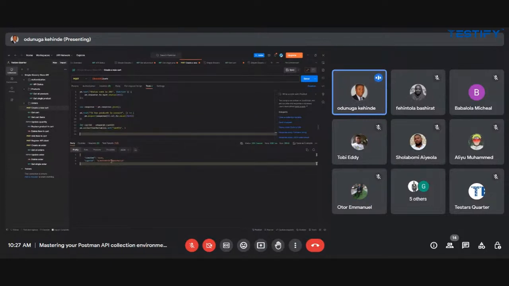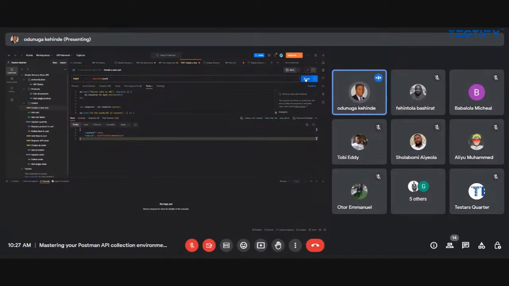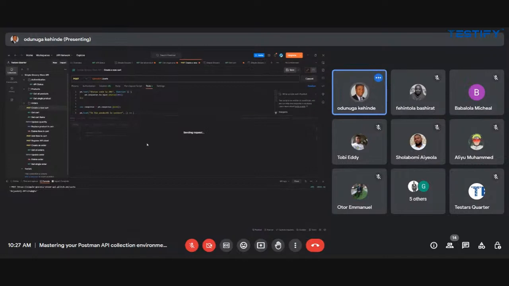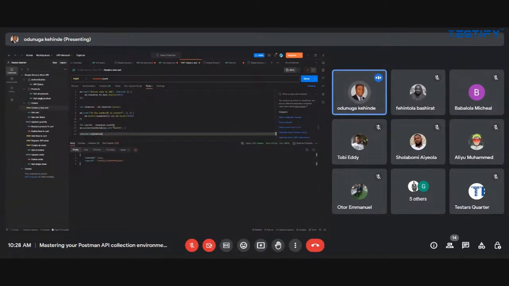If we console log this our cat ID, you will see that it will give us whatever value we have here. So if we send this to our console, let's clear this and send. You can see this value here. It's the same thing with what we have here. Whatever we send will keep changing to whatever we have here, because we have been able to manage it in our test.